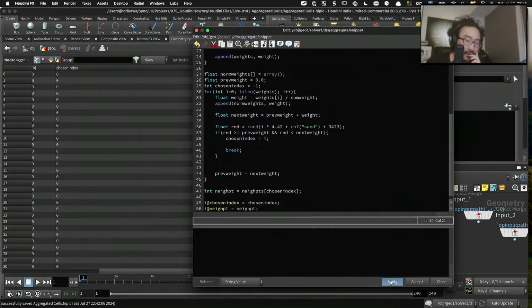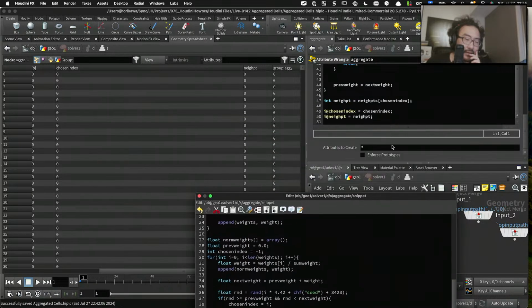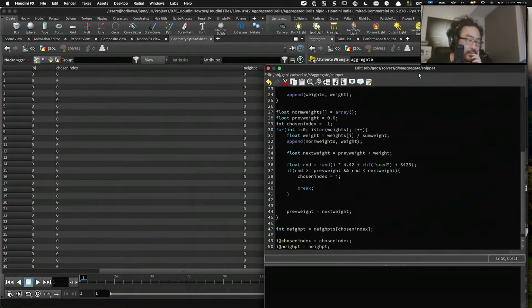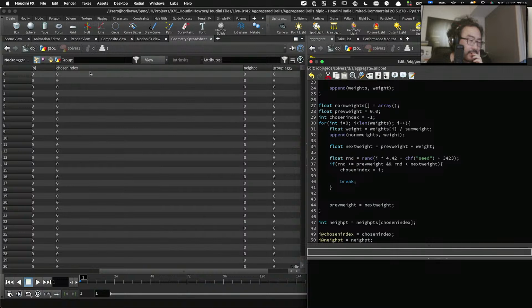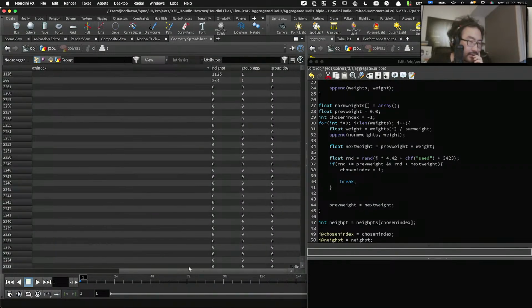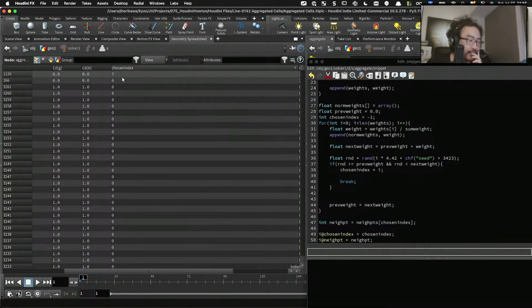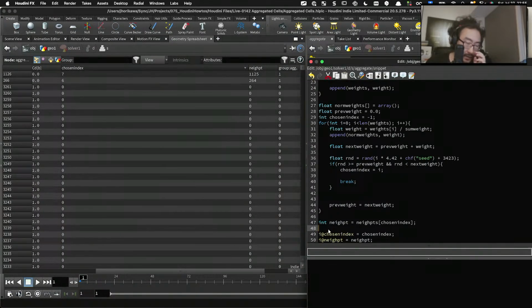Now I think I need to set some seed. Now I think I have some problem here because everything here is 0. Oh, I do have some changes. Okay, it only works on the tip point, so that makes sense. Okay, so it seems like it does choose some random values based on the weights, I think.